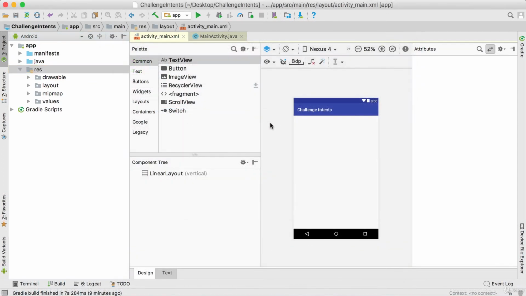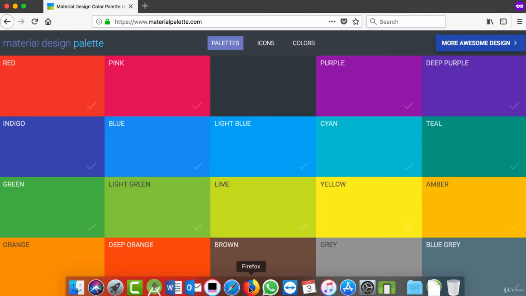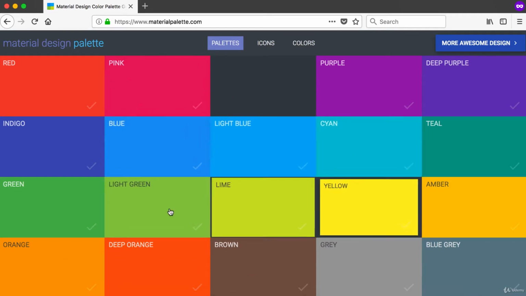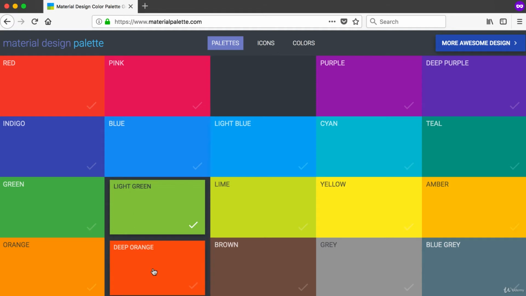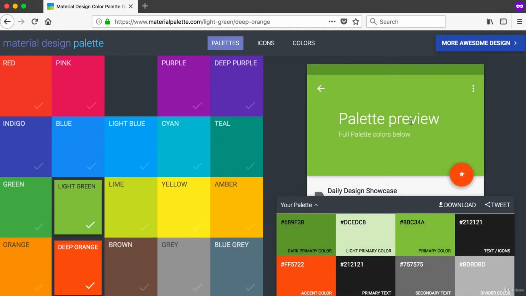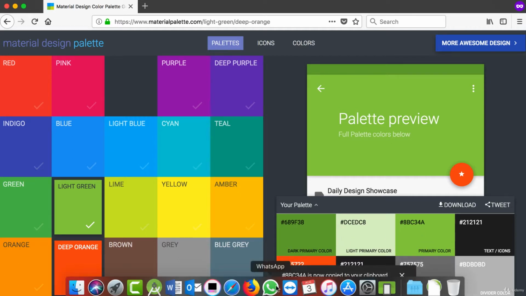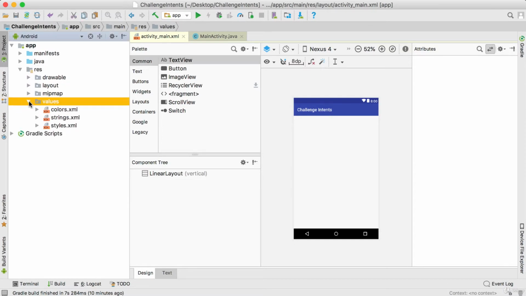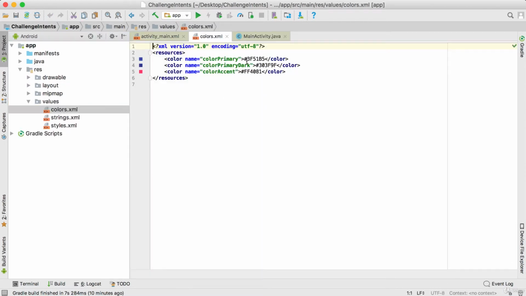Now the next part will be to just go and set up some color elements. So let's just go to materialpalette.com again, and I'm going to just take two colors there. It doesn't really matter. I'm going to take those two colors, and you can see we've got dark and so forth. So I'm going to click on primary color. I'm going to go back to Android Studio, and in my colors XML I will go and paste that primary color there.